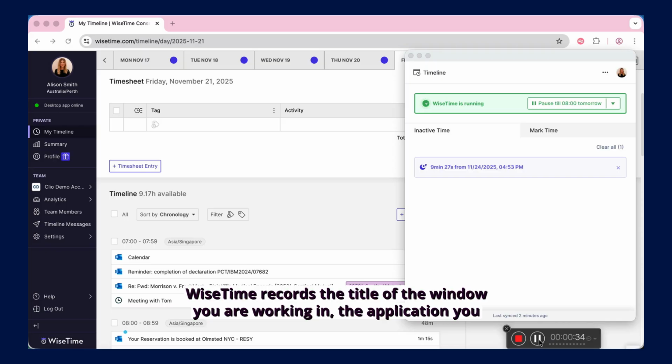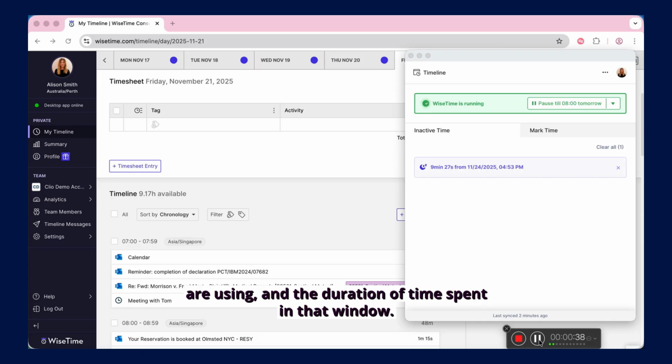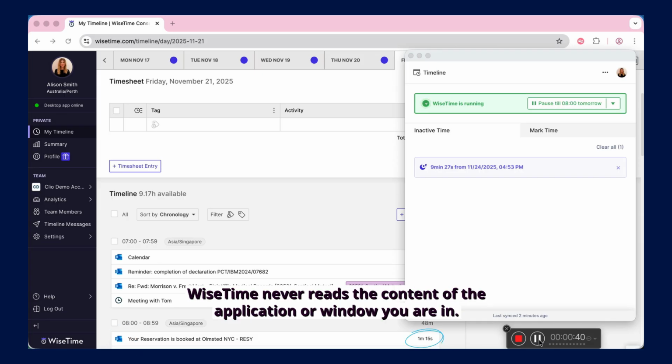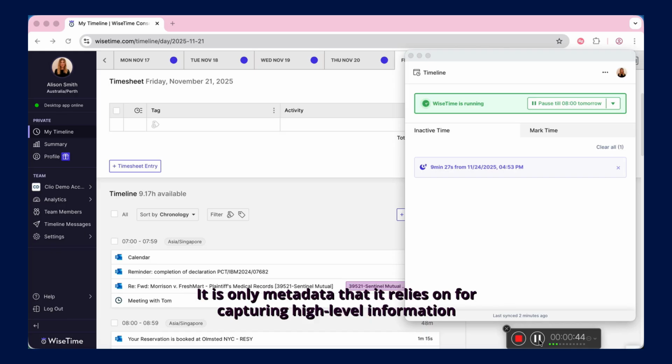WiseTime records the title of the window you're working in, the application you are using, and the duration of time spent in that window. WiseTime never reads the content of the application or window you are in. It is only metadata that it relies on for capturing high-level information of the activities you work on.